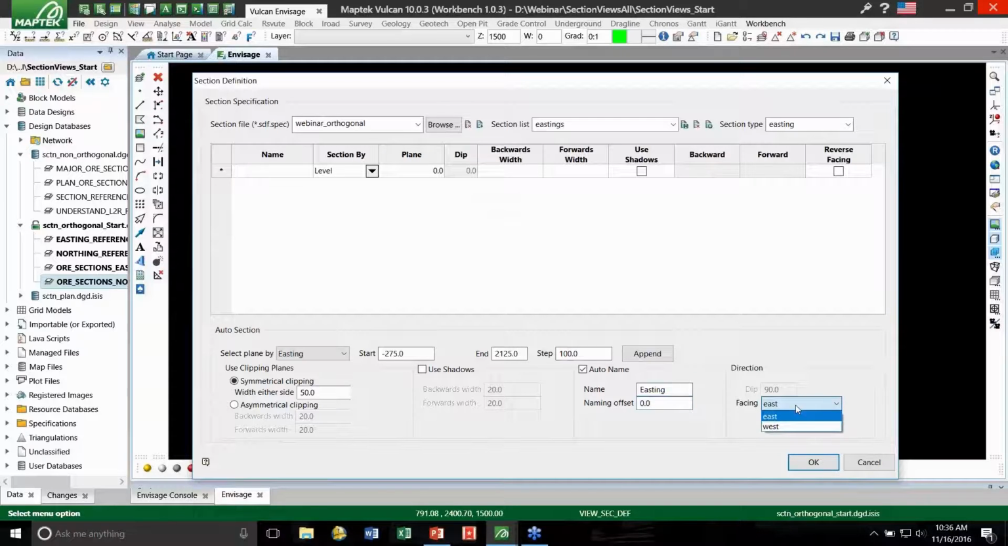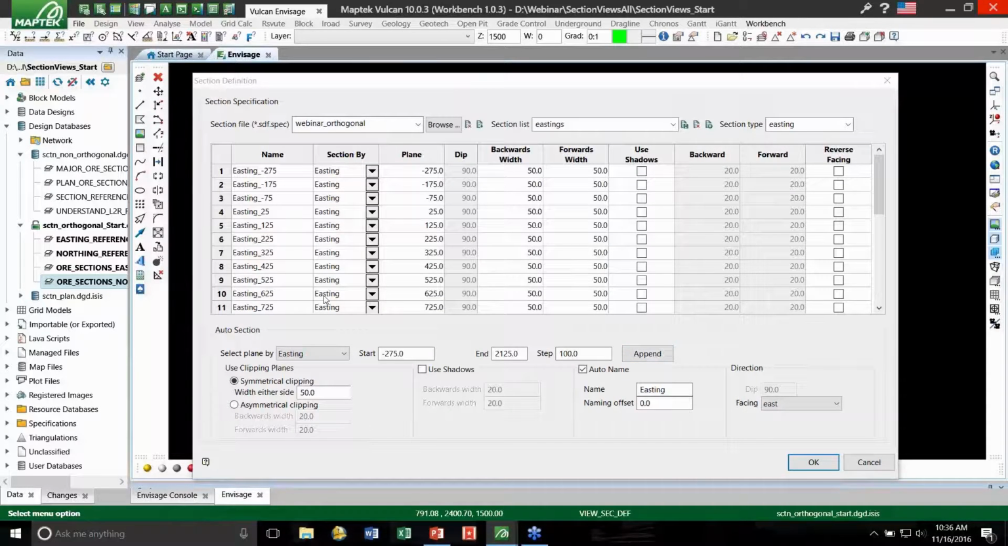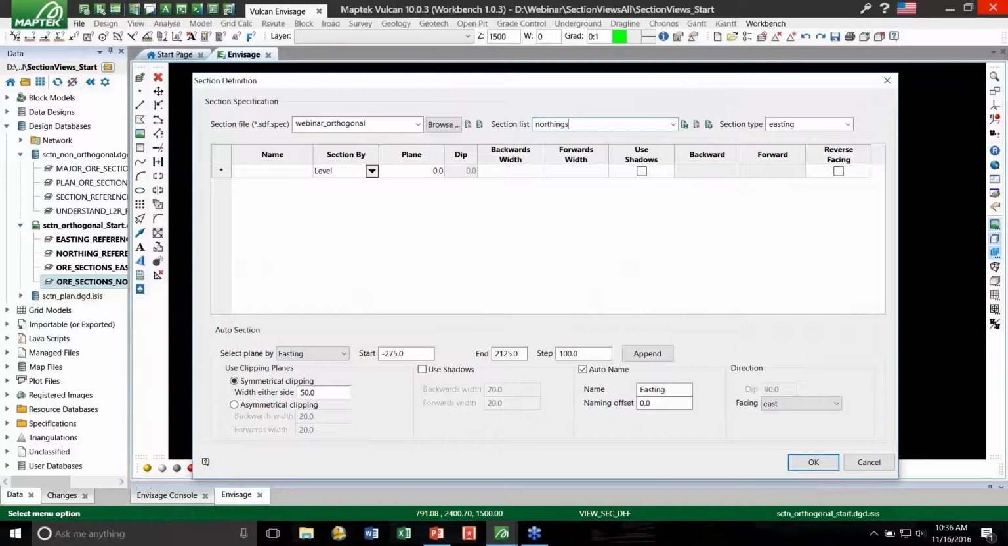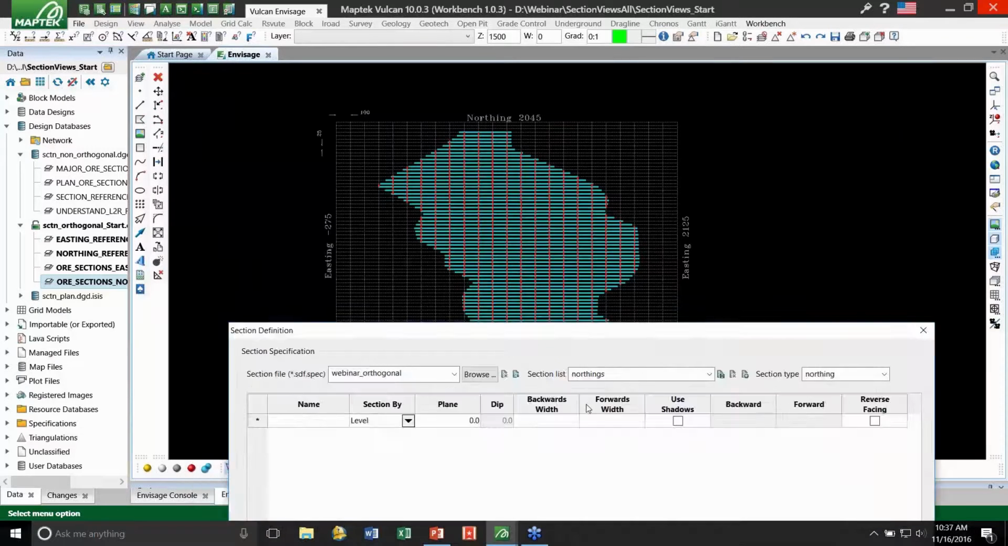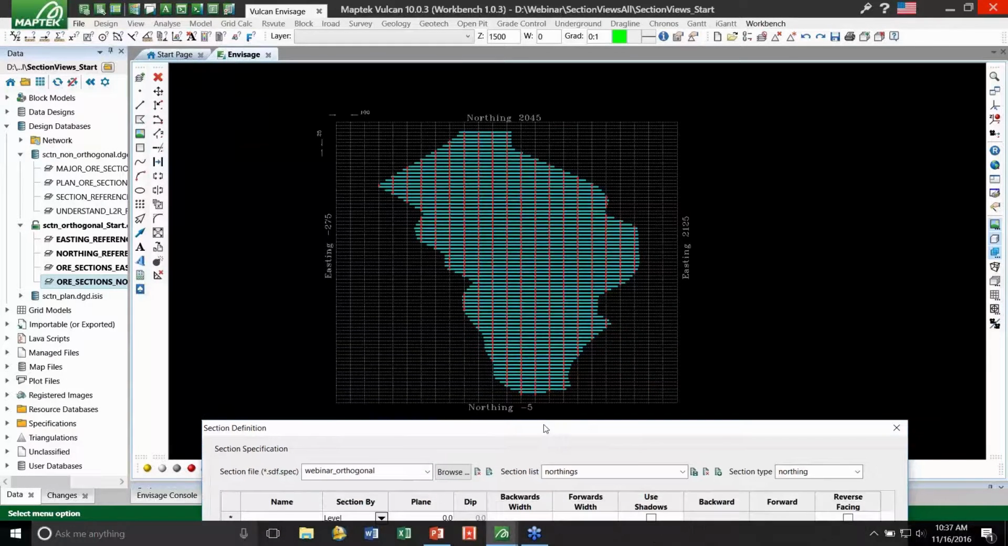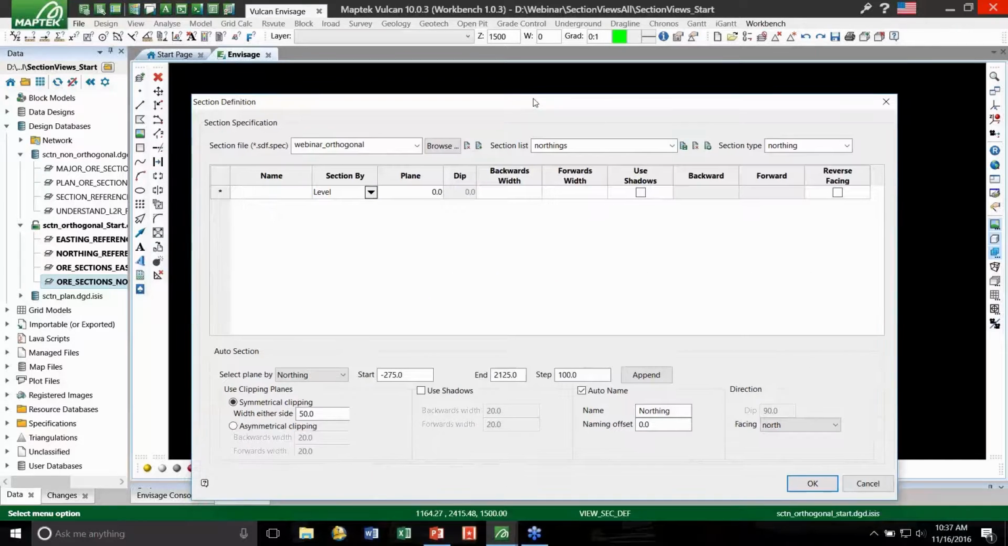On the right, we can pick which way we're going to be facing. So I'm going to pick east and append. This will create my list of sections. I need to save this up at the top, and I can now create my northing sections. So northings, make sure my section type is also northing, and my section plane is northing. So everything's matching. Now my northings, if I look at my picture, are going to be from -5 to 2045.